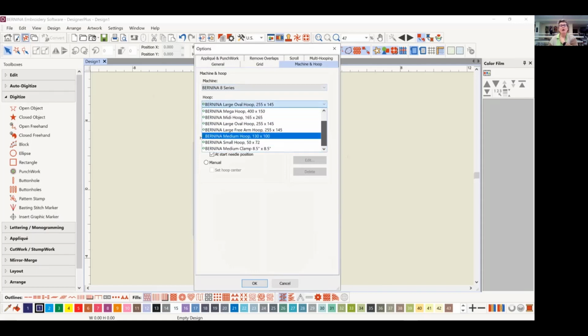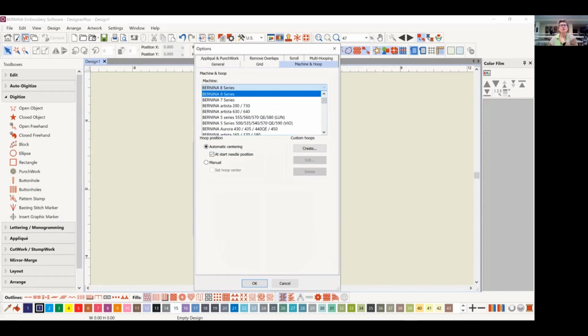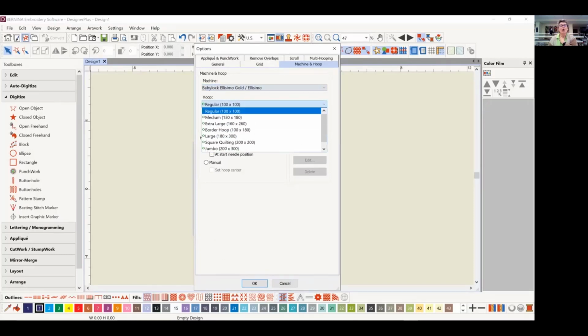But what if I am not a Bernina owner? Well, I can come over here and click on Machine and scroll down and say, I want Baby Lock. And let's just say I'm working with, I don't know, an Ellisimo. Now what I have are all of the hoops that are for Ellisimo. And if I save that to the template, every time I open up my software, guess what? It would show an Ellisimo large hoop, for instance, if that's what I chose.